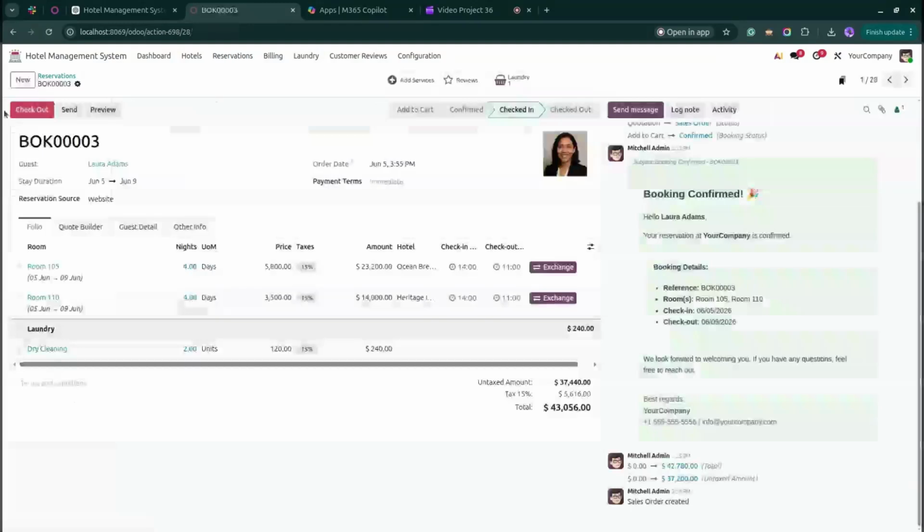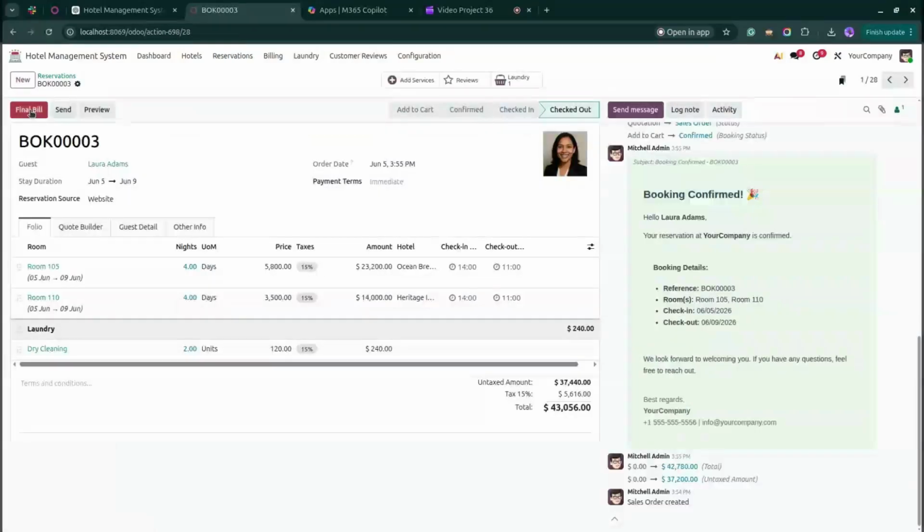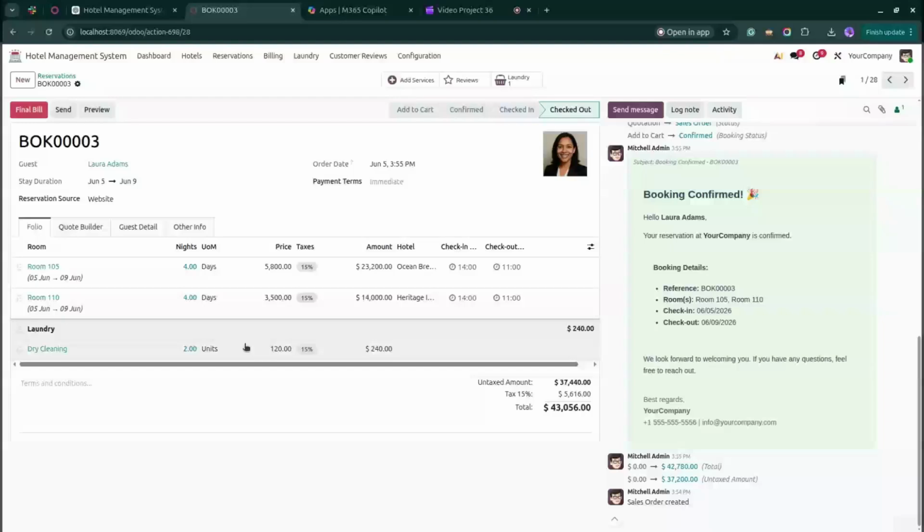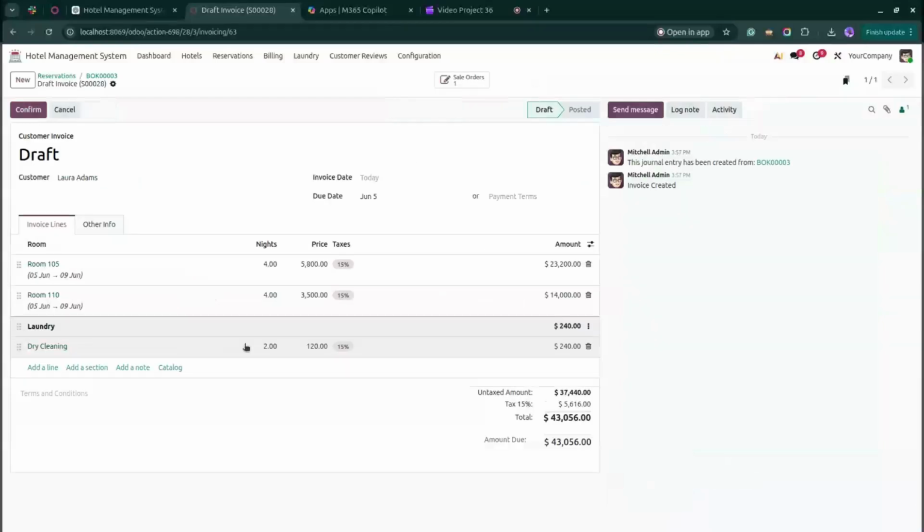Then click on the checkout button. When the guest is ready to check out, click the final bill button. Click on final bill. Click on create draft button. A draft invoice is generated automatically. In the invoice line section, all laundry service charges are included along with the other booking related charges. In the invoice, laundry charges.